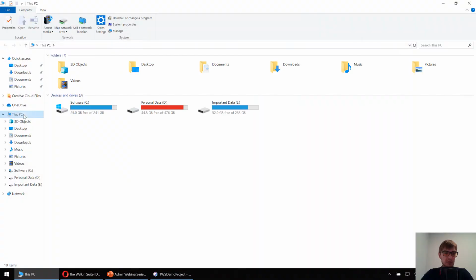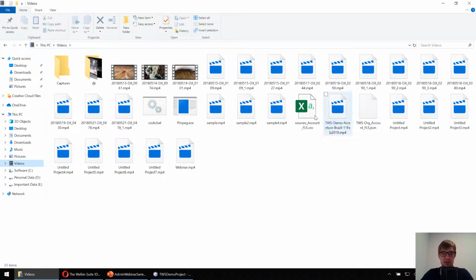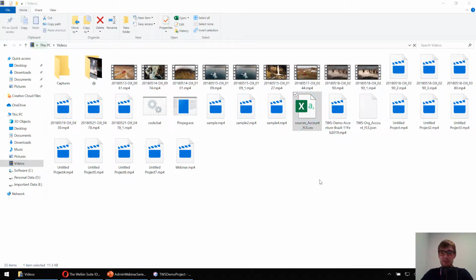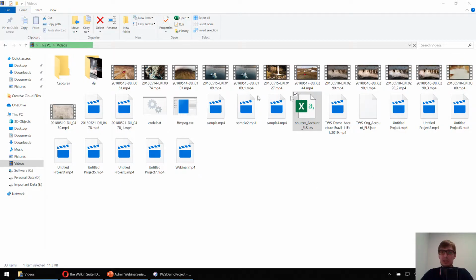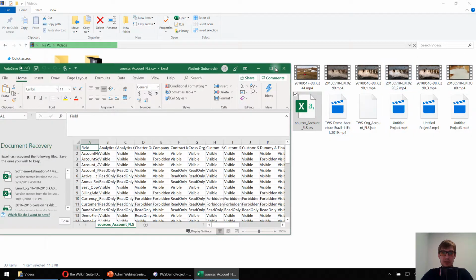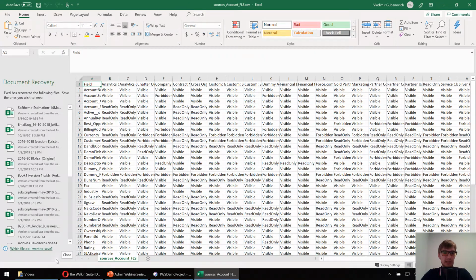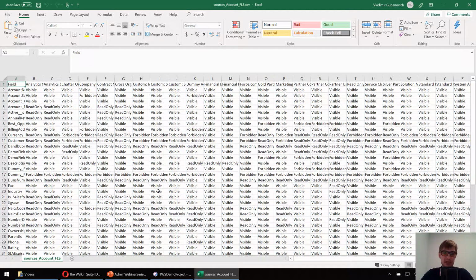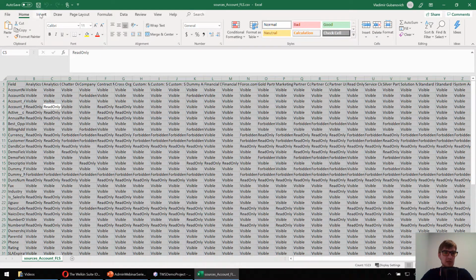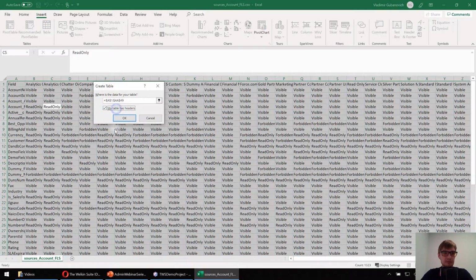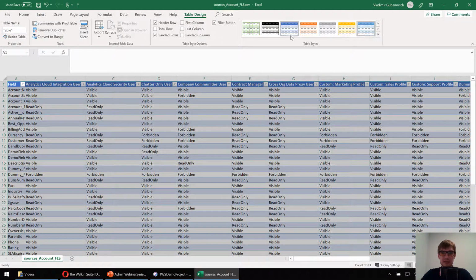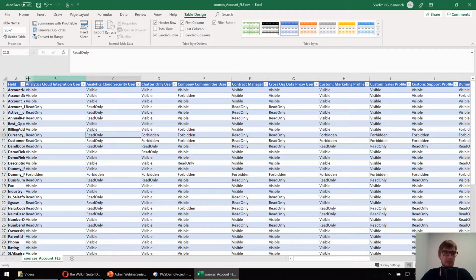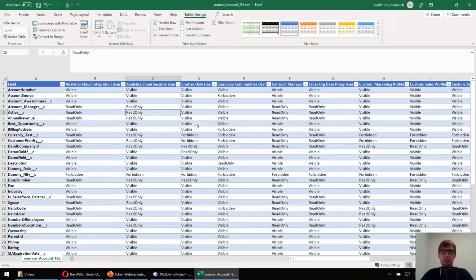Now I will get to this location. Now you can see some of my videos loading, but instead I will just grab Excel here, and you can see my FLS saved as a backup report reference in a CSV format. It doesn't look readable, so I will just insert a table. My table has headers, first column, okie dokie.